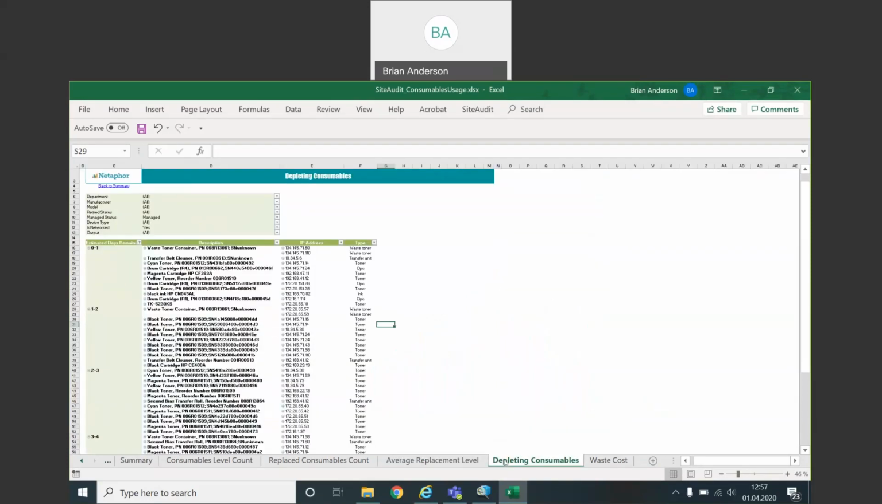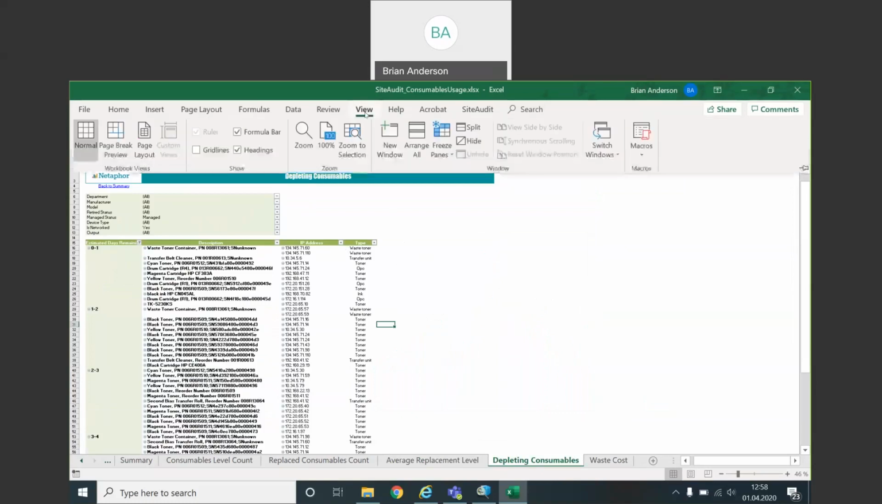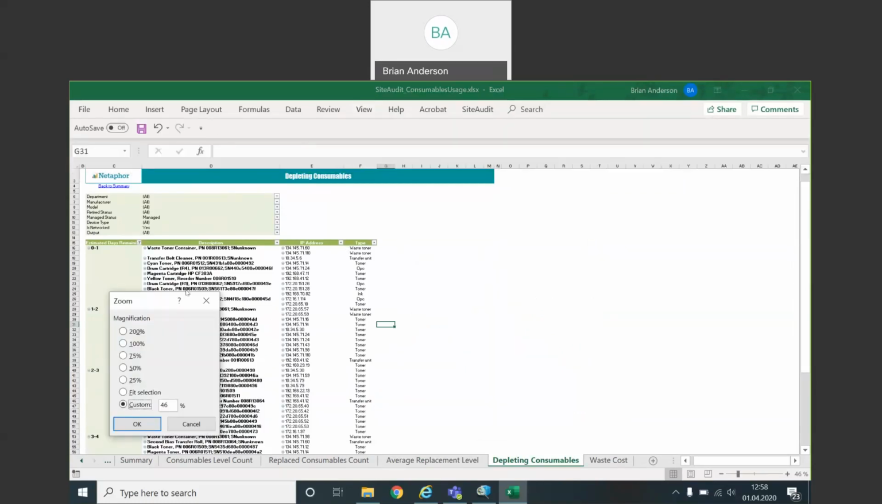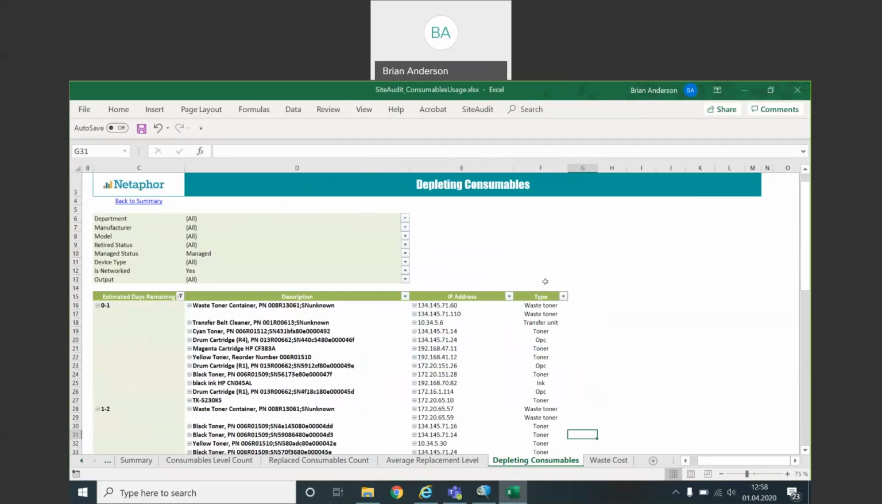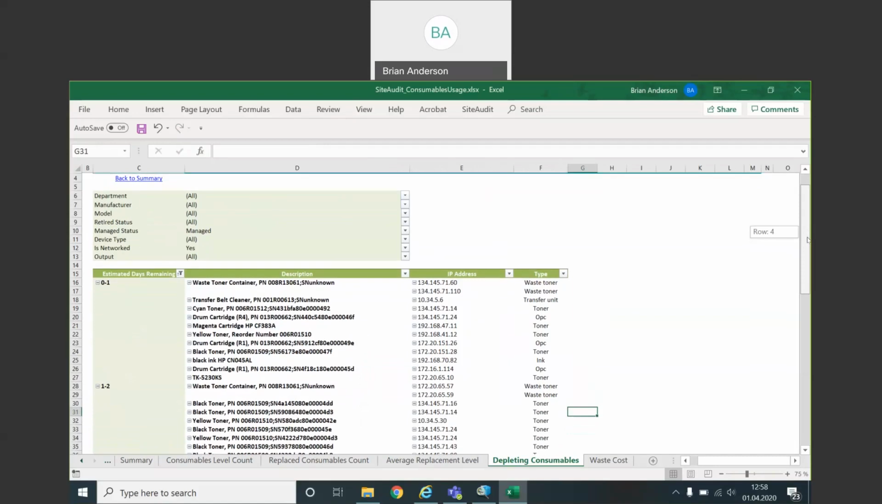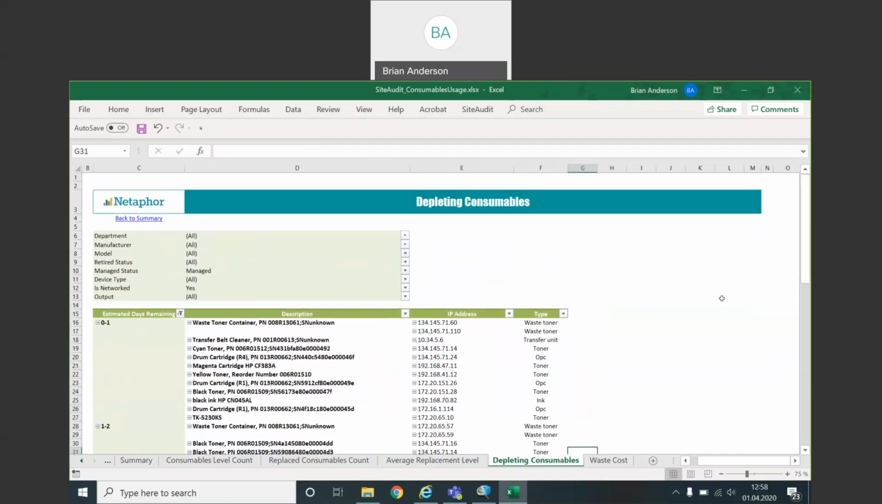So we go down to the next chart here, and this one is a little hard to read. It's only because I'm viewing it smaller, but basically what this chart does, let's go ahead and change the view here. We'll zoom in a little bit. We'll go up to, let's say, 75%. And now we can see this is not a chart, but what it does is it allows us to see what supplies are coming up for replacement.